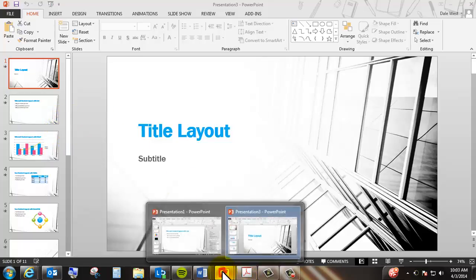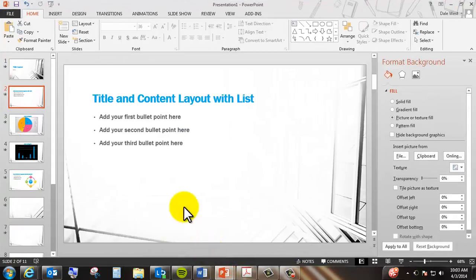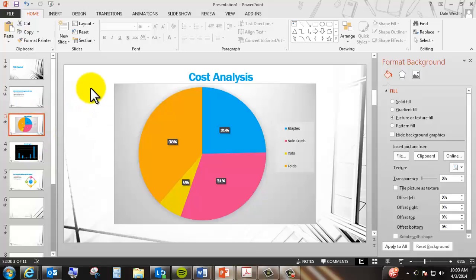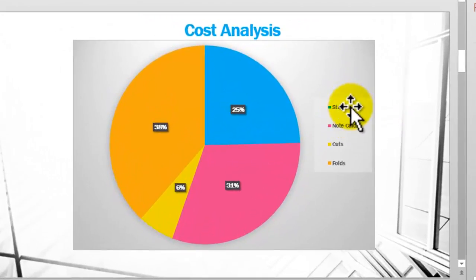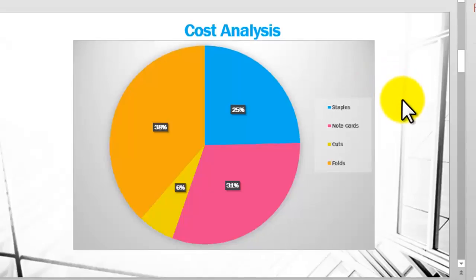Now I've already created one, so let me show you a final product of what I'm looking for. This one I'm really focusing in on cost analysis with the project that we're working on in my engineering class. They're doing the note card tower and they are evaluating the cost of their entire tower based on some criteria that I gave them. So you have some categories for staples, note cards, cuts, and folds. It's pretty much analyzing the cost of the materials and assembly of the note cards.